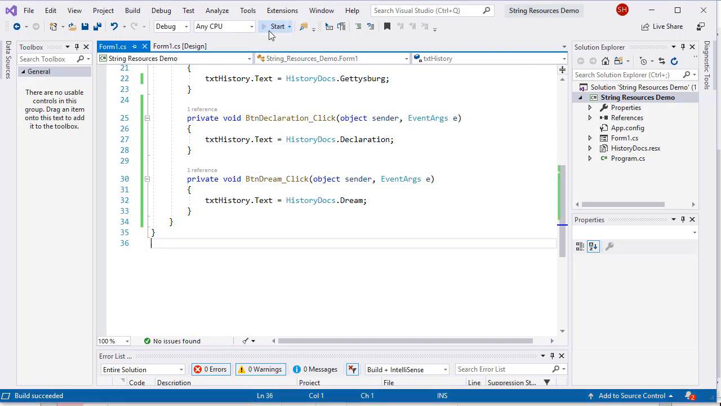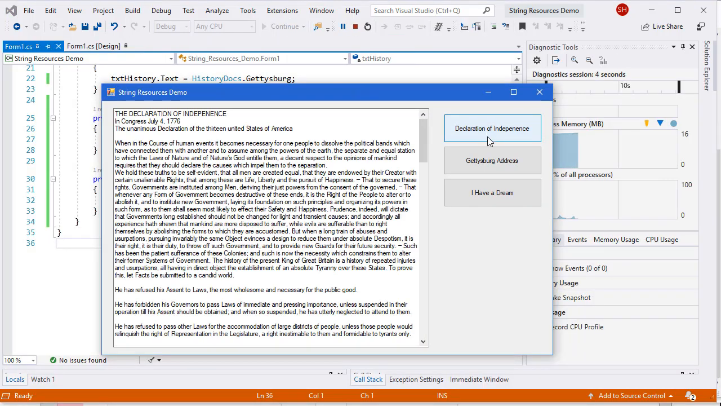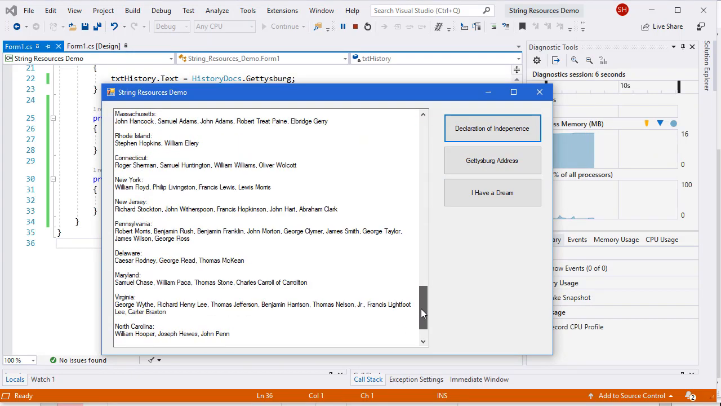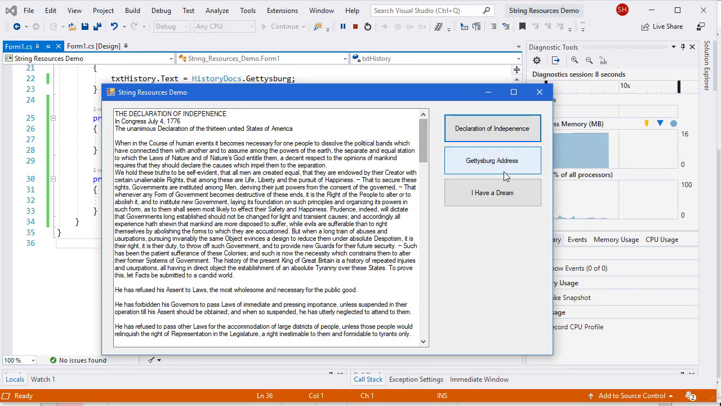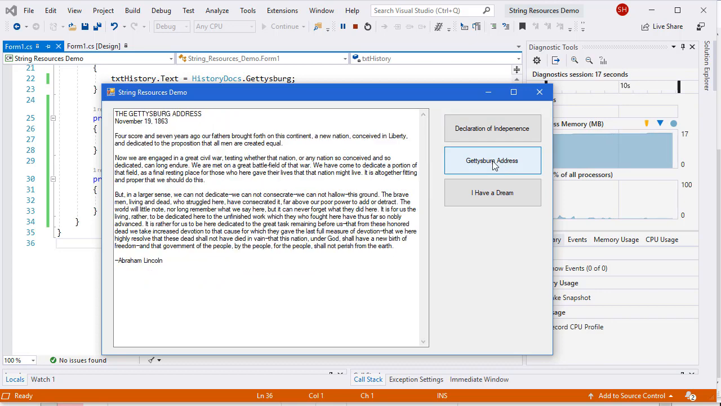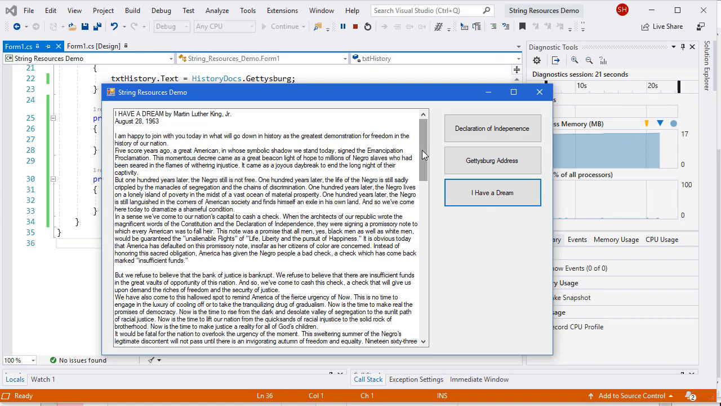And let's just test this. Declaration of Independence. I can scroll through all the information there. Gettysburg Address. And I Have a Dream. That's how we can use string resources to present large amounts of text.